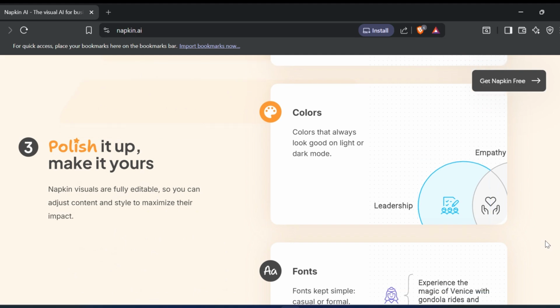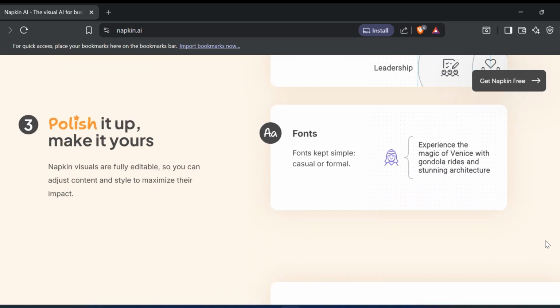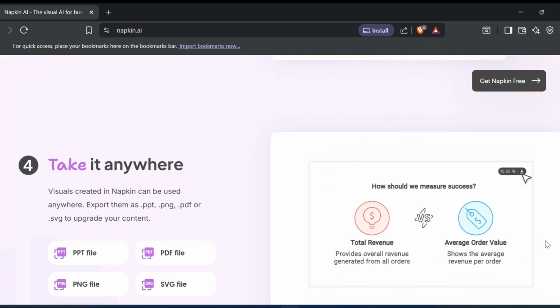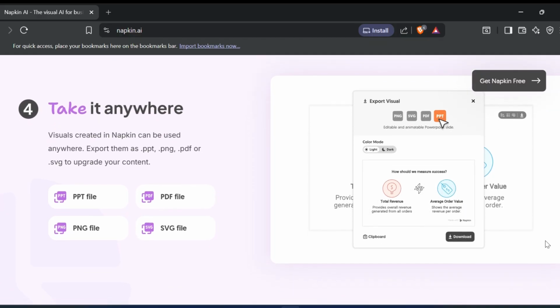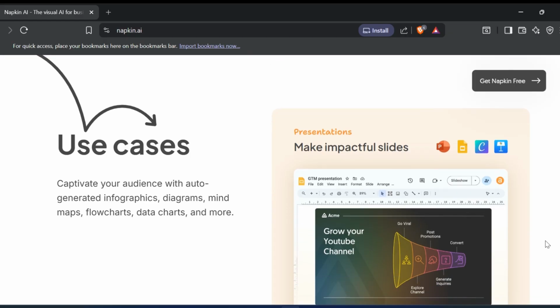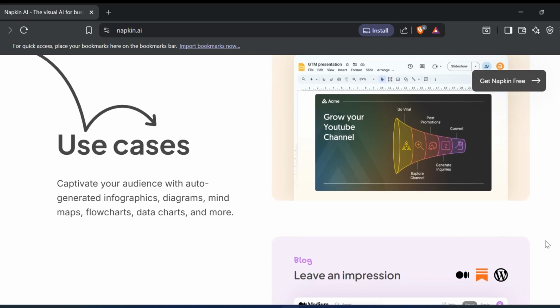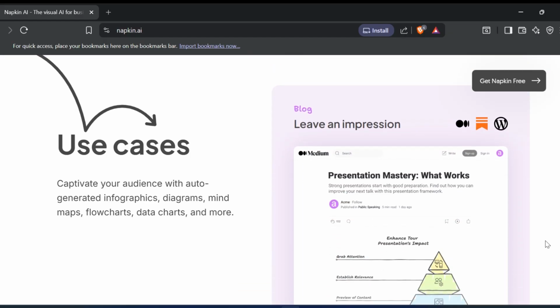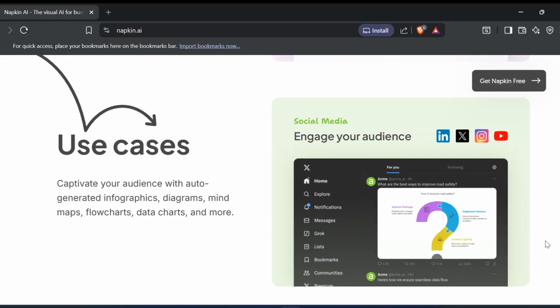But the cool part is the customization. It's not a static image. You can swap icons, change the layout from a mind map to a funnel, and even adjust the connectors. It's fully editable. Once you're happy, you're not locked in. You can export directly to PNG, PDF, or even PowerPoint to drop straight into your deck.